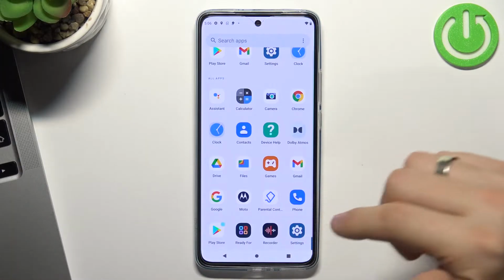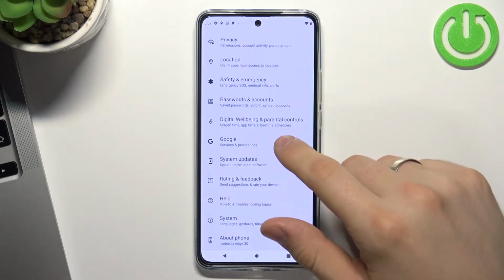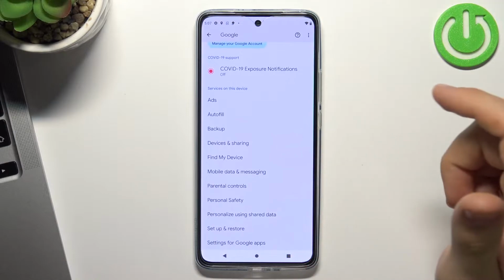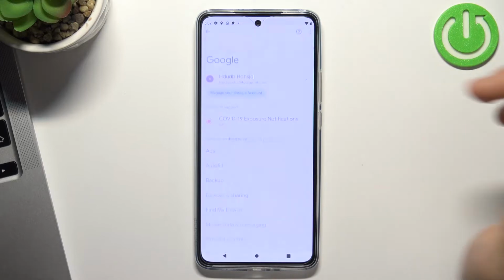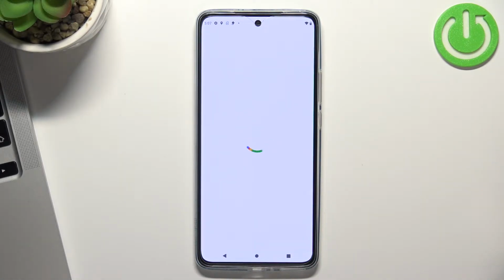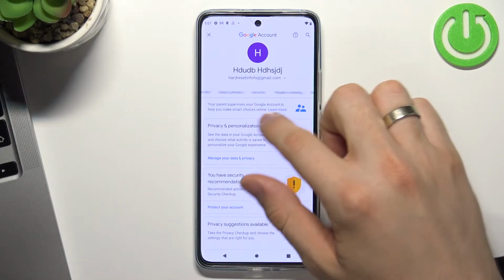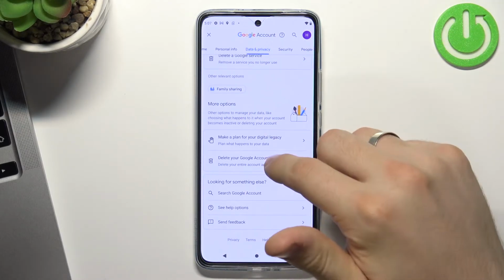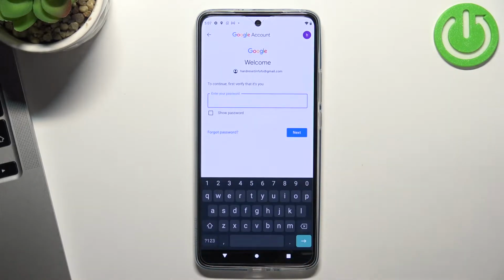So, firstly, we need to open Settings application, then scroll down, click Google, scroll down again, click manage your Google account, wait a while, then scroll down, scroll right, click Data and Privacy, scroll down, choose delete your Google account, and confirm your password, but not afraid if you will recover your Google account later.